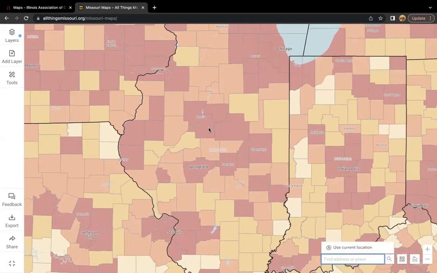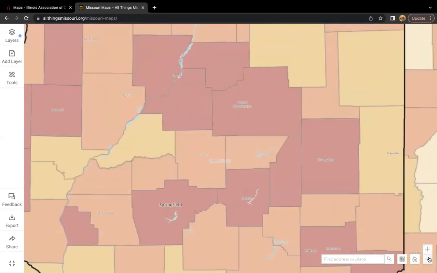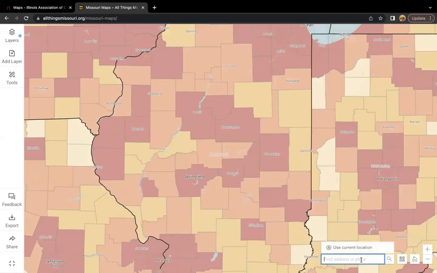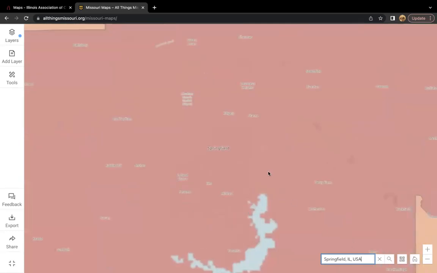You can zoom in with your mouse, or you can use the plus and minus buttons here. Alternatively, you can use this search bar down at the bottom right. With this search bar, you can search in a county name, a city or town name, or even a zip code. For us right now, we will just type in Springfield. And this isn't a very interesting map yet, and I will show you why.